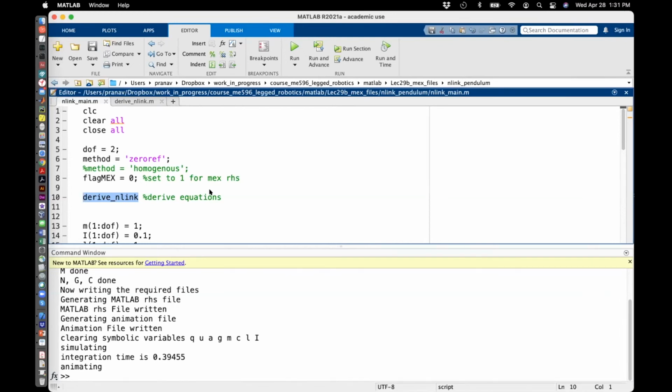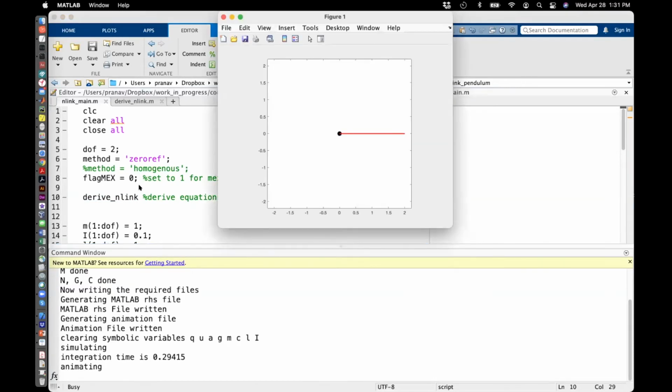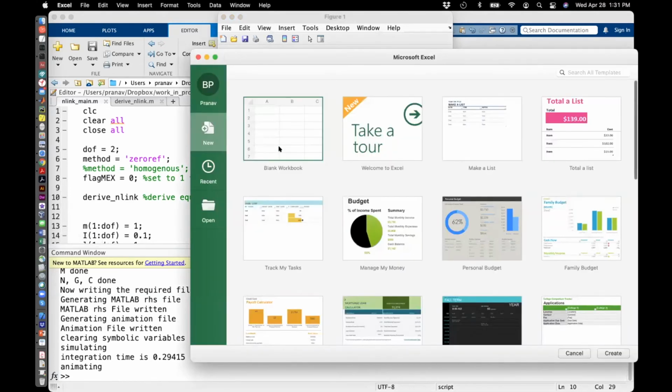Okay, so let's run this again. Now I'm going to set NDF to 2. It will basically use the 0 reference model. It'll do the animation. And you can note the simulation time, right? Let me just make an Excel file. This is going to be a kind of fun experiment.